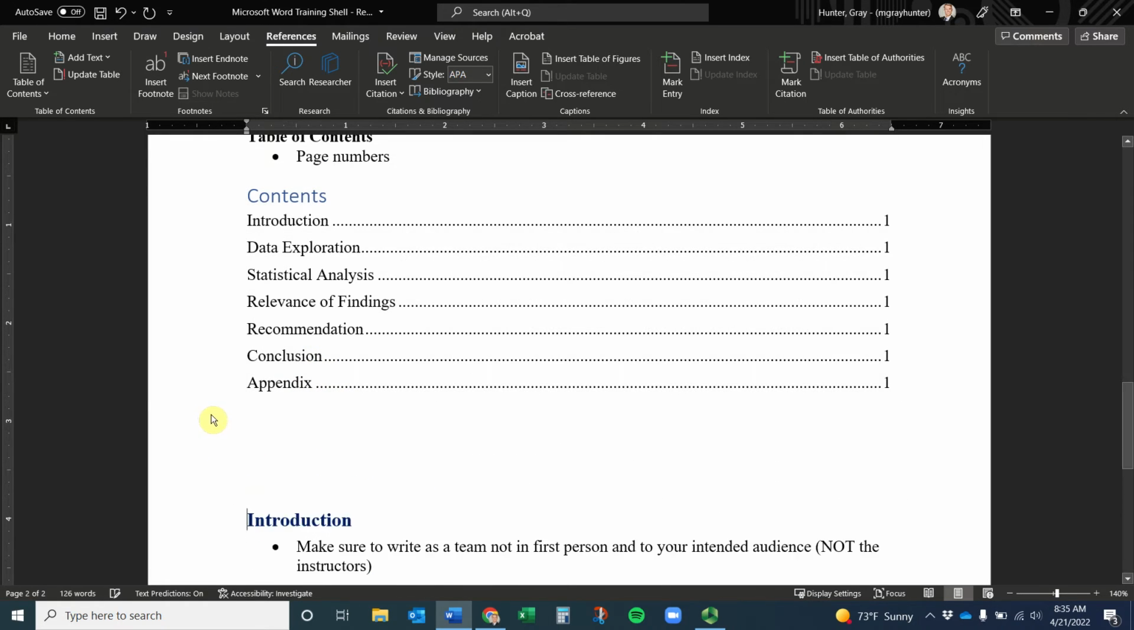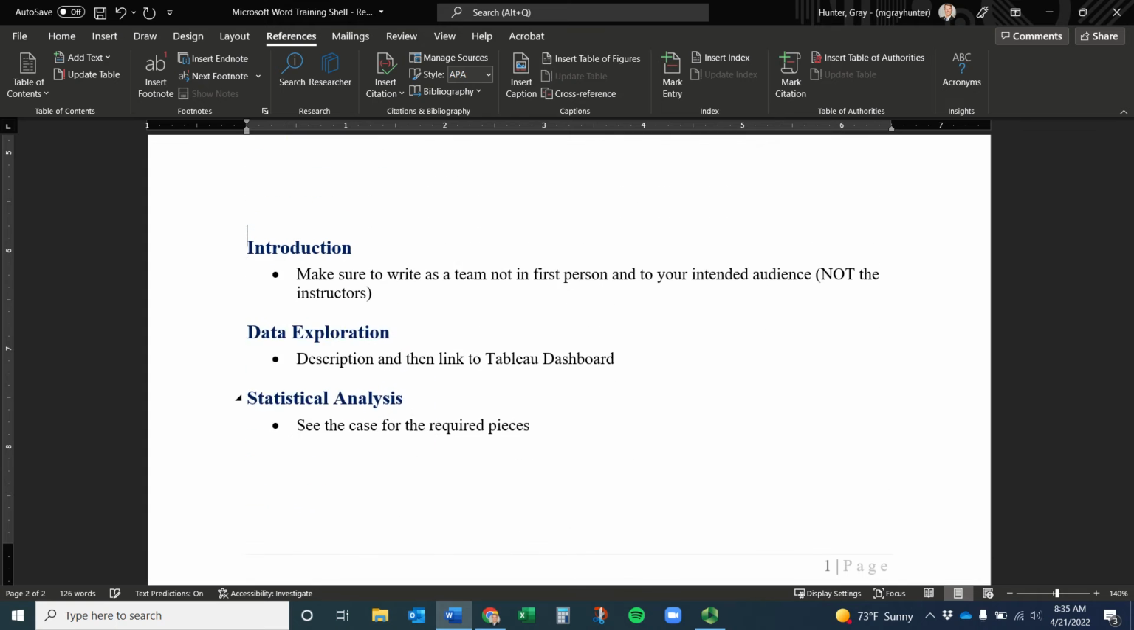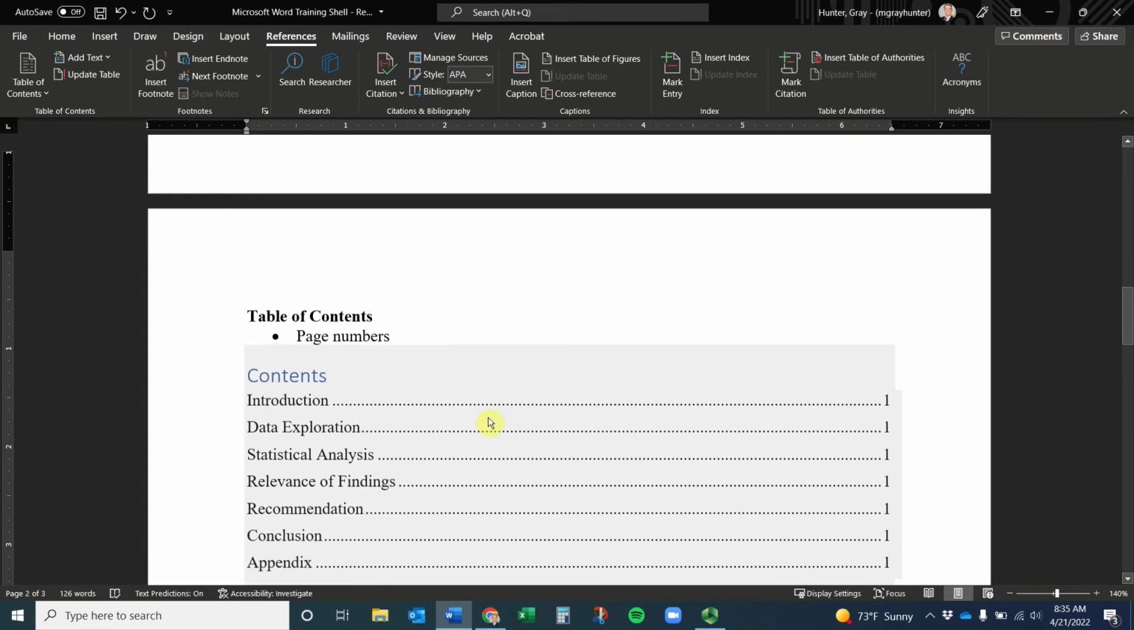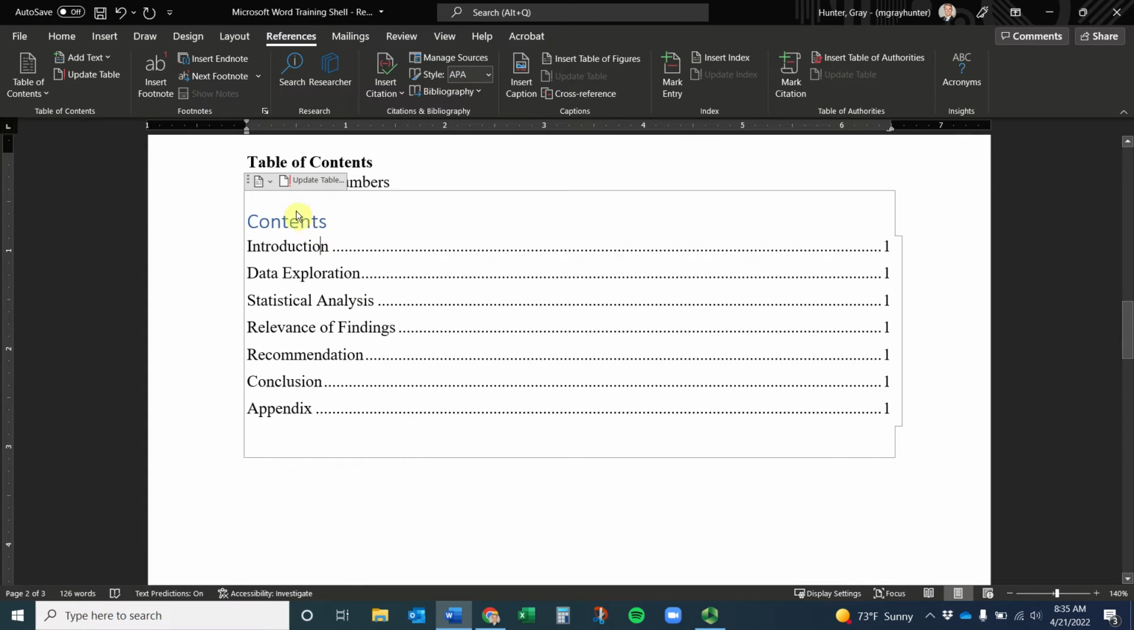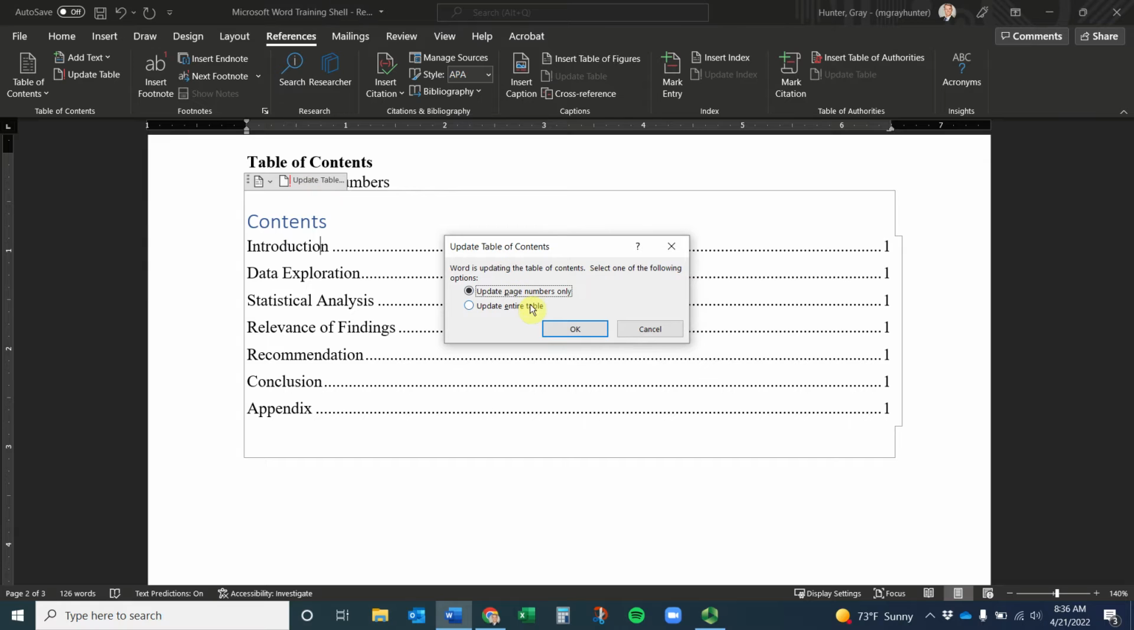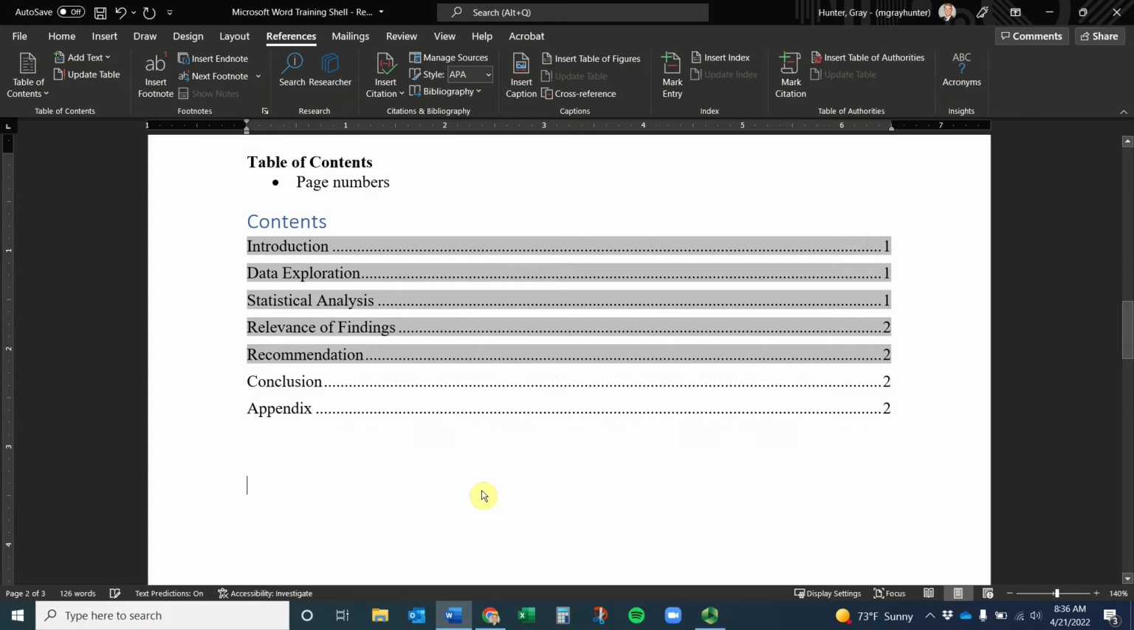So if I moved maybe half of these down, it doesn't automatically update, but what you could do is update table and then tell it update the entire table. You always want to do that just because if you add in a section or something like that, it has it right there, which is really nice.